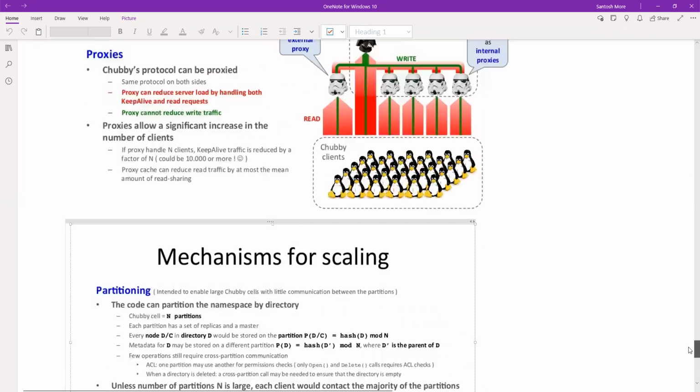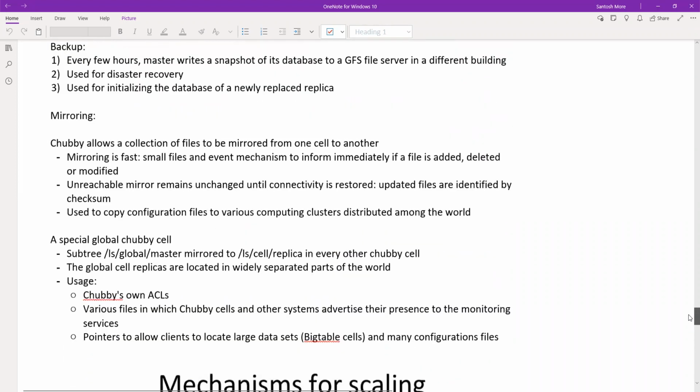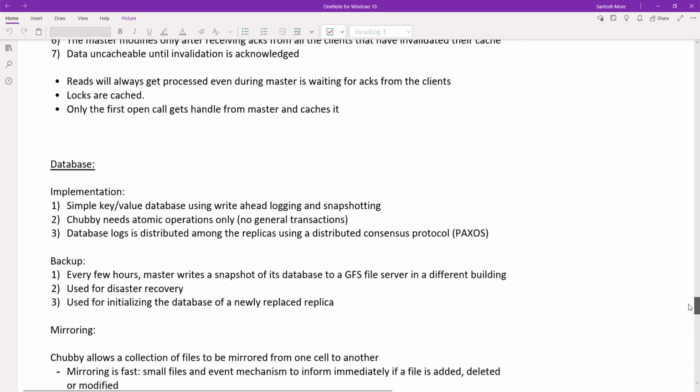Yeah, any questions? What kind of DBs might they be using in this Chubby? Like it's a key value store you told, right? So what is underlying? Is it a normal file on disk?